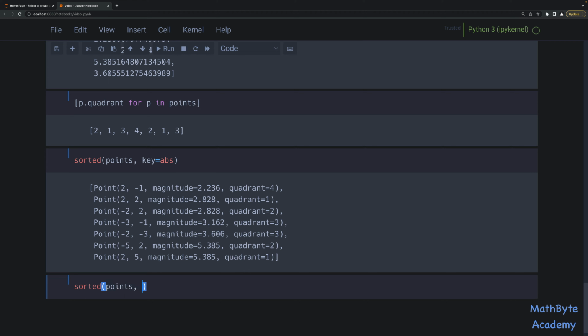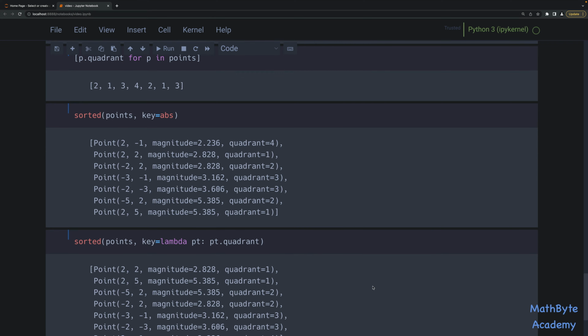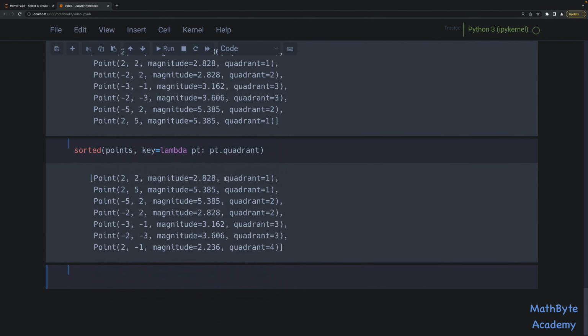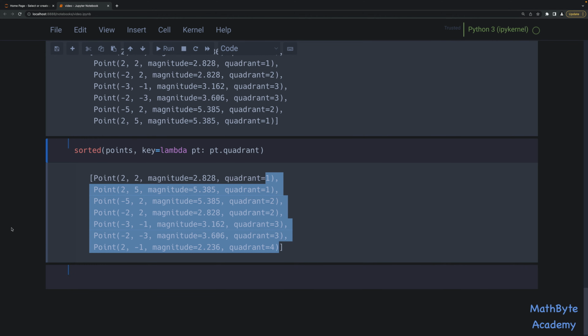Sorted points, and then key equals, and we're going to just create another function. Here I'll just do a lambda function. It's going to receive a point as an argument, and it's going to basically return the quadrant of that particular point. And so when we do this, you can see that indeed we now have a sort based on the quadrant, from lowest quadrant to highest quadrant.